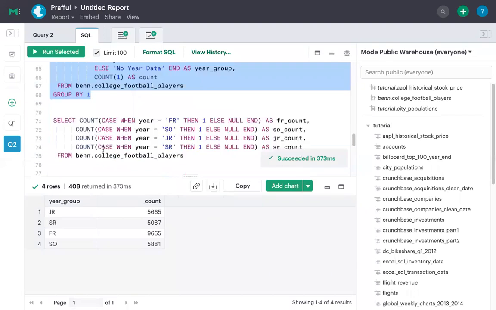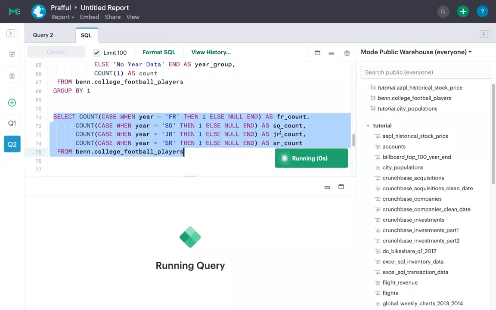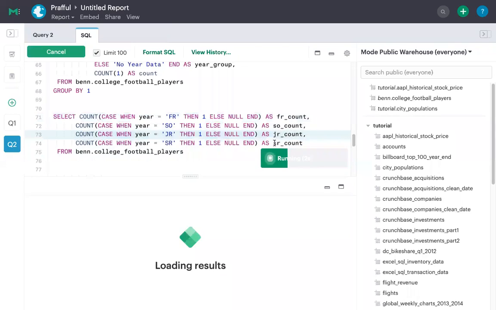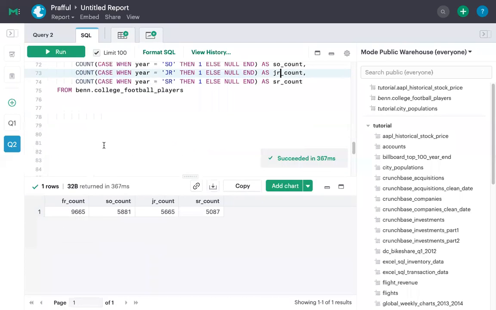Now if you look at what is happening here, it is creating one column. This column it is creating is case when year is equal to FR then one else null. So it is creating one FR count column and it has 1, 0, 1, 0, 1, 0 values. This is one entire column. It is just counting it and giving it a name, FR count. So this FR count will be the same as this 9665. If I just run it again, similarly it is using sophomore count, junior count, or senior count, right? So you can see that 9665.